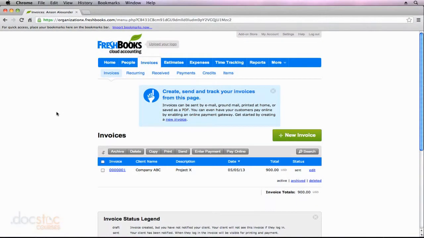Now that we have created our first invoice and sent it to the client, it's time to learn how we can mark an invoice as paid once we receive payment from the client. So you can see I'm starting out here in the invoices section of FreshBooks, in the subsection of invoices, and I've got my list of invoices down here, right where we left off in the last video. This invoice is marked as sent, but now it's time to enter a payment for this invoice.